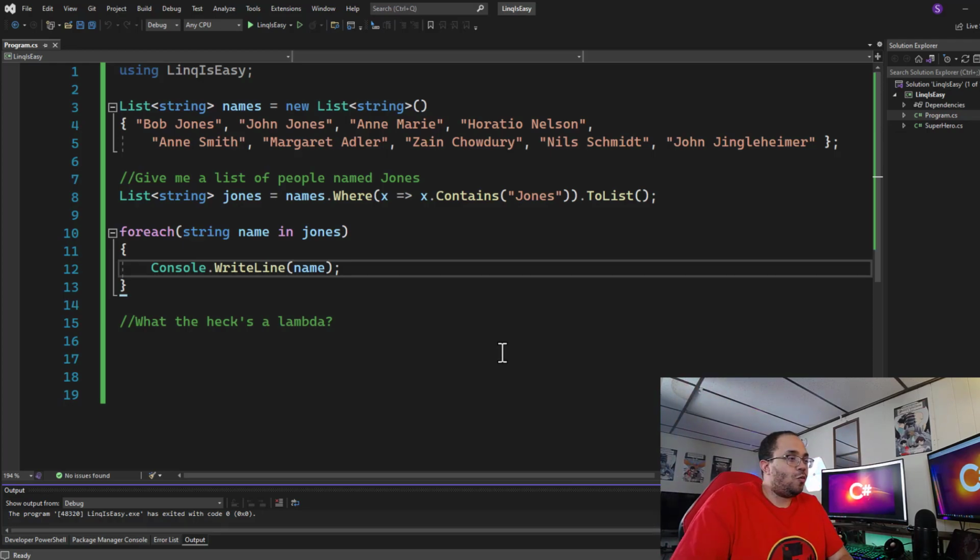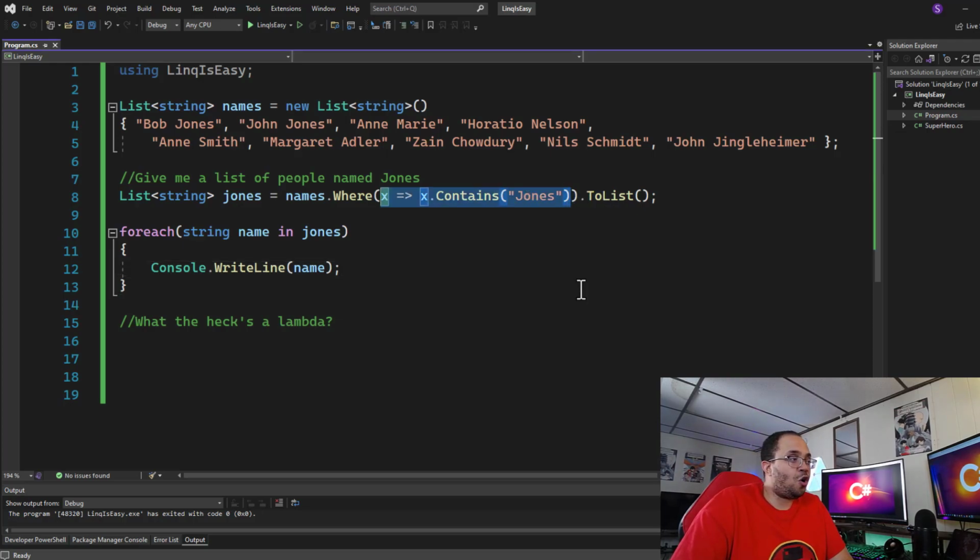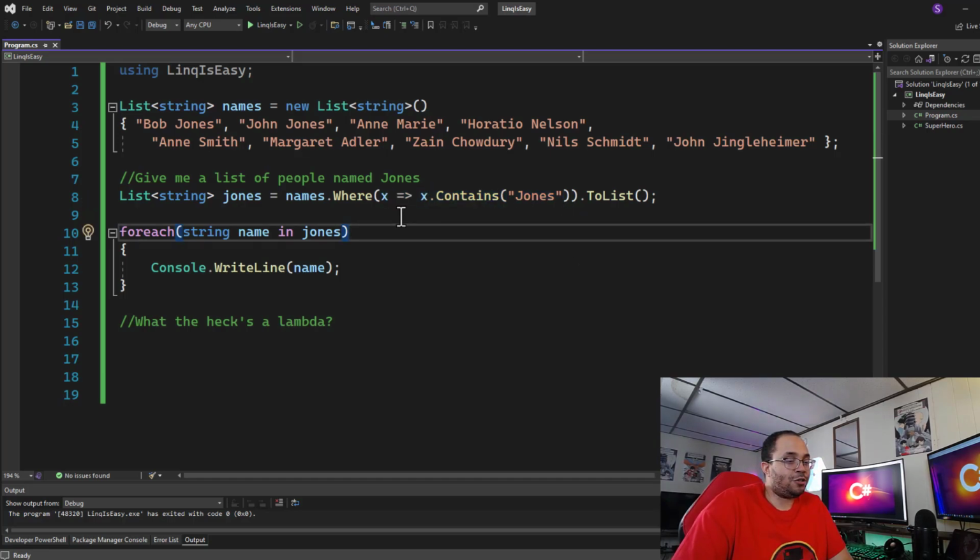Okay, so again, the syntax is where x arrow x dot contains Jones. Inside the where, we can do all kinds of things. Okay, the where clause is super duper powerful. I just did this as an initial example to make it easy. And remember, where does not return a list. Where returns an object that implements IEnumerable. Okay, something that implements that interface. If you want an actual concrete list, you must use the ToList method at the end.